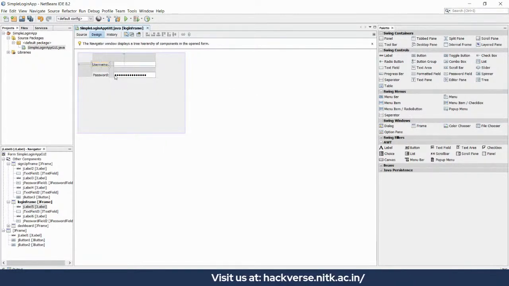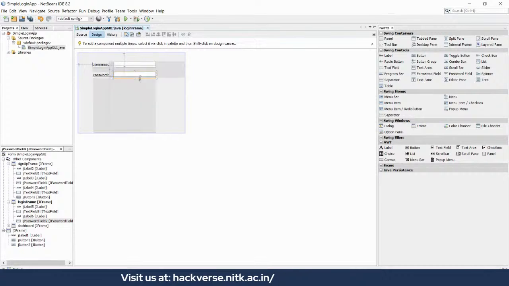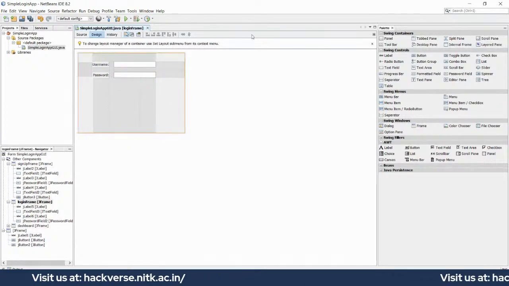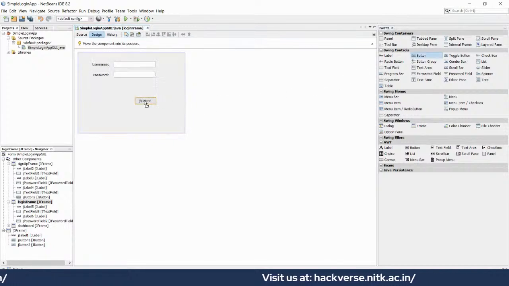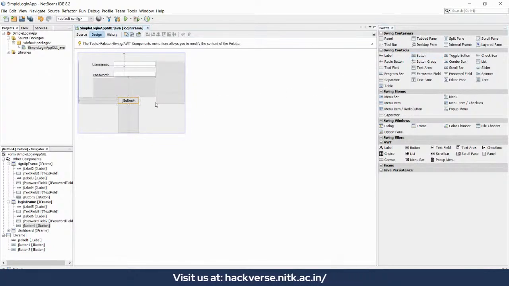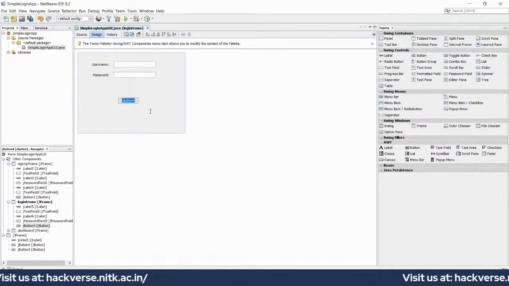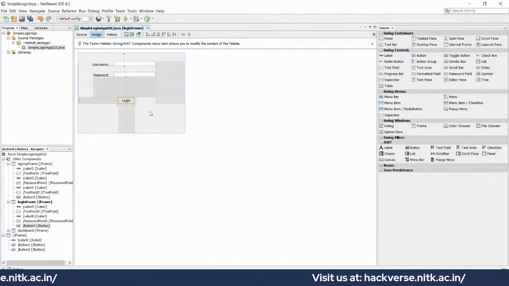So yeah, we have the username, we have the password. Okay, let's clear up this password field, hit enter, and there you go. And we need a button here to log in, actually. So let's bring in a button, place it right there. And this button is going to say login. So spacebar, backspace, and login. That's the login frame.